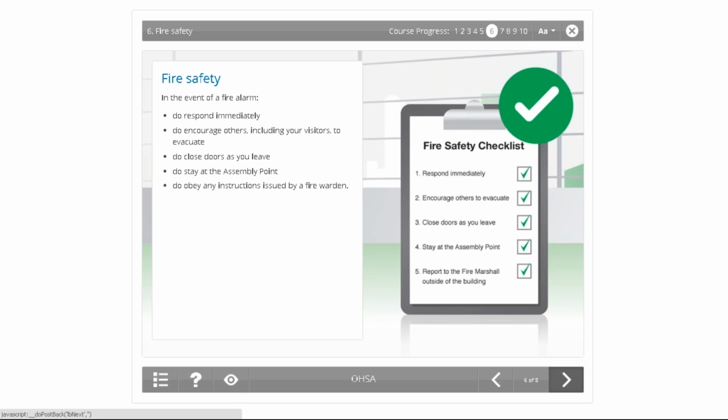In the event of a fire alarm, do respond immediately. Do encourage others, including your visitors, to evacuate. Do close doors as you leave. Do stay at the assembly point. Do obey any instructions issued by a fire warden.